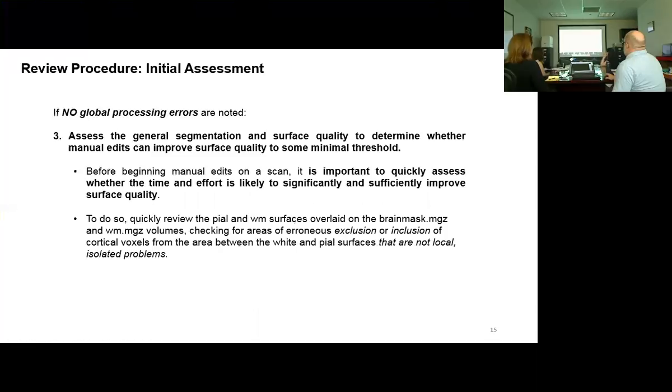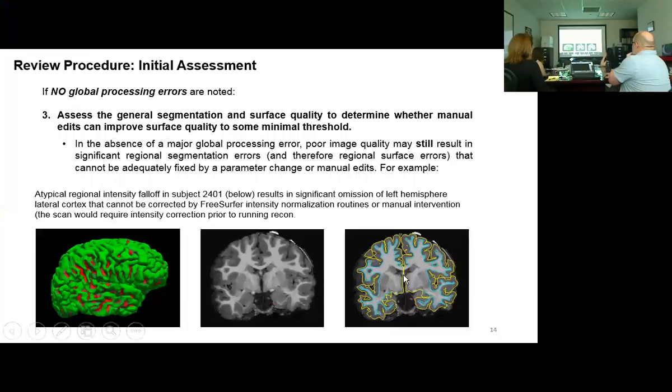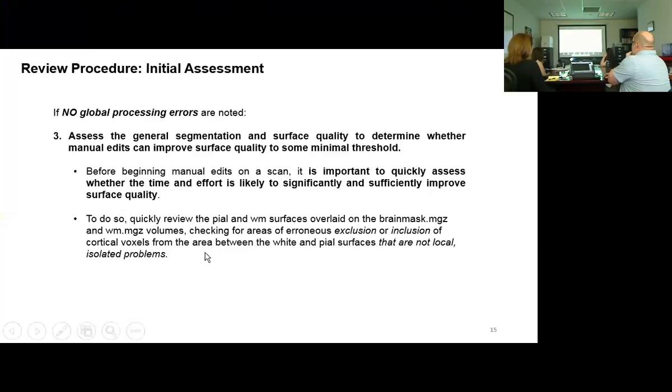This is just continuing with this. Before beginning manual edits, it's important to quickly assess whether the time and effort is likely to significantly and sufficiently improve surface quality. I guess this is not just repeating it, except it adds a little bit of information. So you want to quickly review the peel and white matter surfaces overlaid on the brain mask and white matter volumes to look for erroneous exclusion. So this would be a major exclusion area error here, or inclusion errors of cortical voxels.